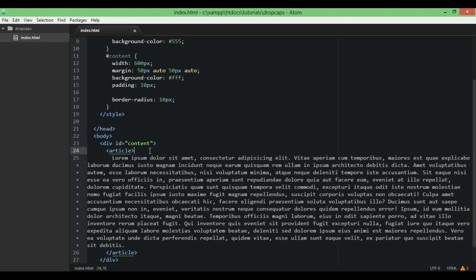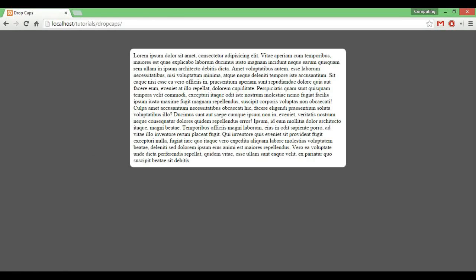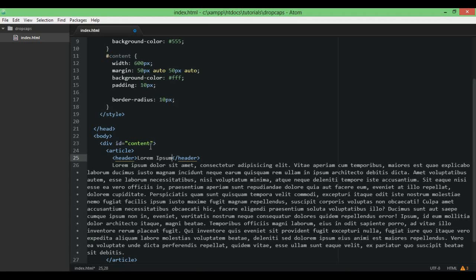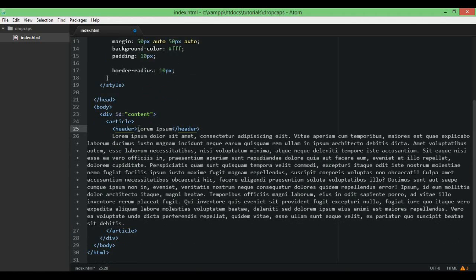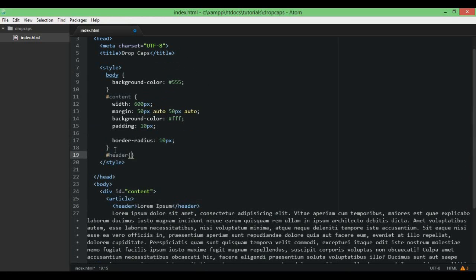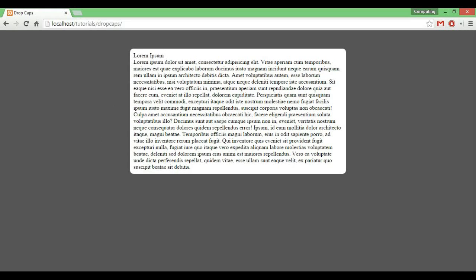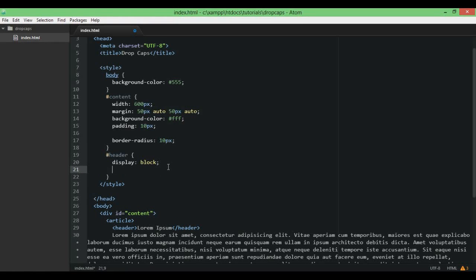Now we are also going to create a header for the article. Header, and the header is going to be lorem ipsum. I'm gonna save that, refresh. Okay, so now we need to do some styling for this. So header, display, I'm going to make this a block element. There we go. Now we'll style the header real quick.